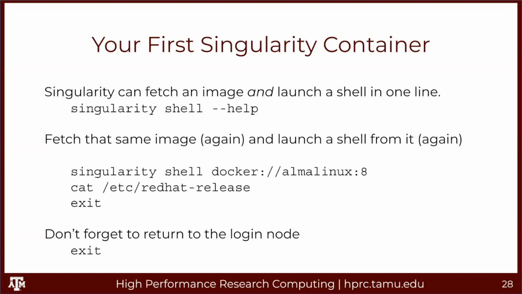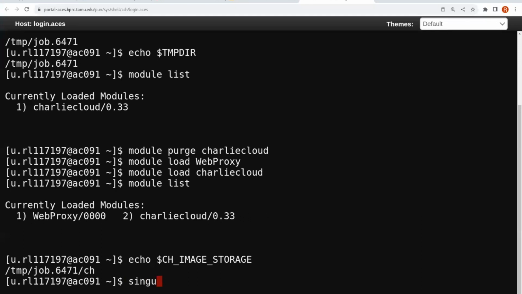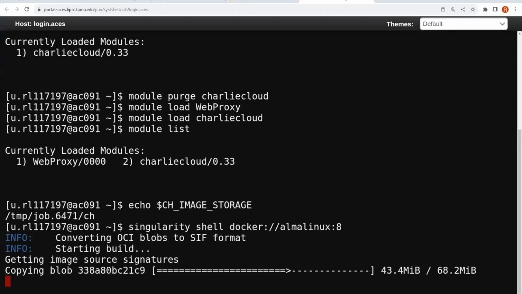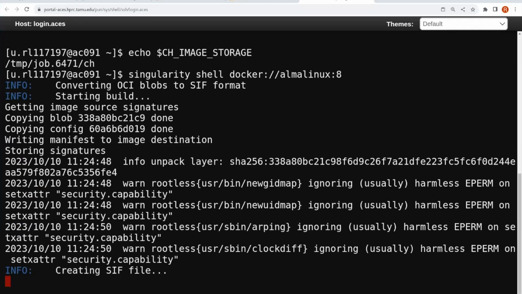That will both fetch the image from the internet and launch the containerized process at the same time. So singularity shell docker://almalinux:8. Downloading, downloading, downloading, harmless warnings that don't matter, creating a file. We'll learn more about that file later. Don't worry, I will tell you about that file later.